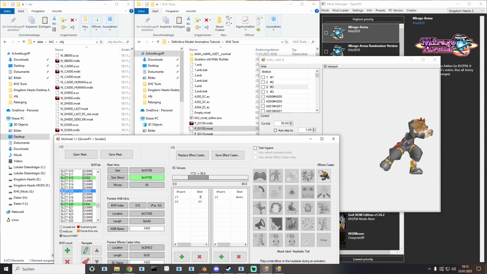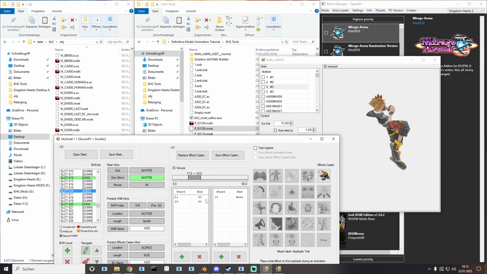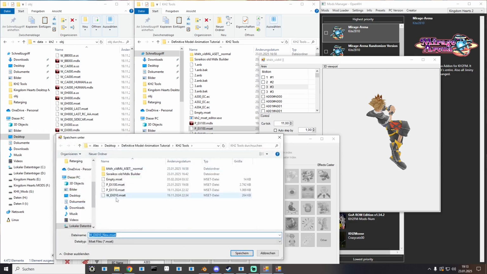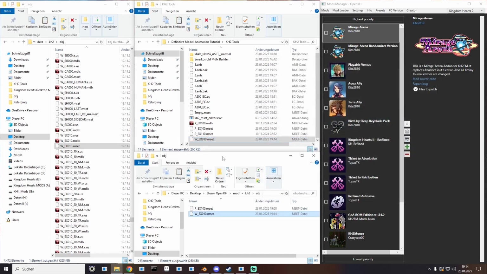Doing this. The Keyblade trail also ends here, but the animation itself, the Keyblade trail starts, let's say around 11, I would say. We're doing this. And I'm going to delete this one here because they share the same slot. Then we are putting 303 onto there. And save that MSet as a weapon MSet for the weapon vision stuff, etc. Then we can close both of them and put it in here and test it again.